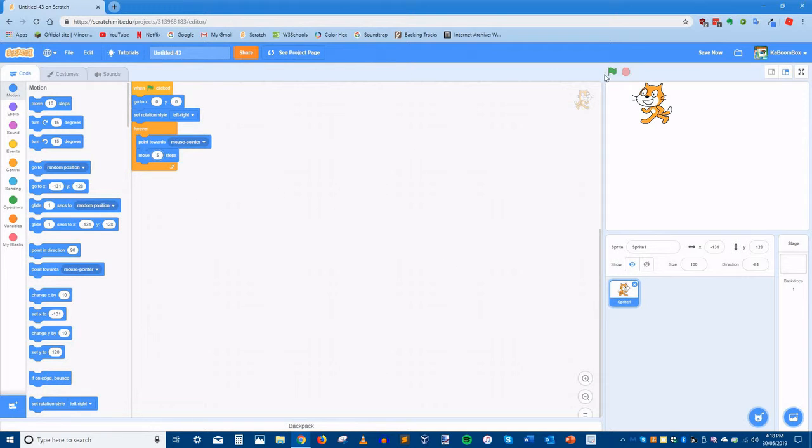You can change the steps if you want as well, to make it a bit slower. It's a bit too slow, so I'm just going to keep it at 10.